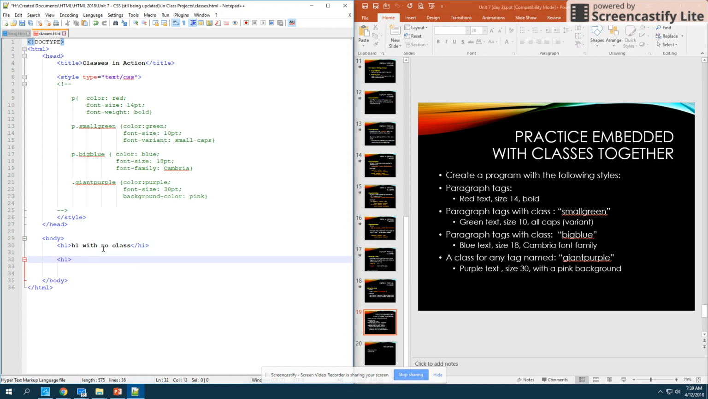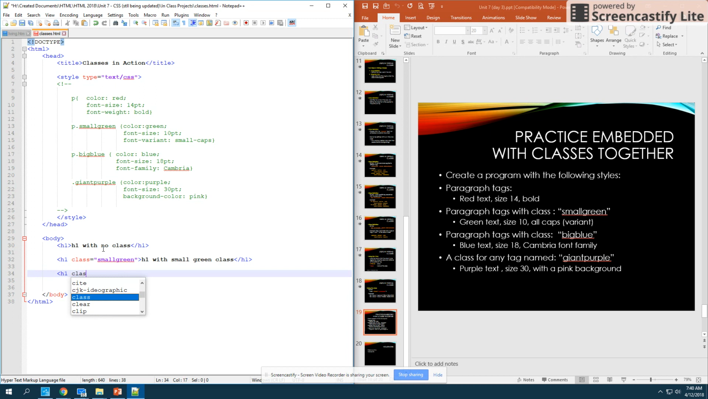Then I'm going to do the same thing but with a class name that's equal to small green. So I'm going to give it the class name of small green and see what happens when I have h1 with small green class. But remember, we talked about previously that our way of linking things to the classes that we've created is to use the attribute class with the name of the class that we'd like to link the styling to afterwards. So here we have h1 with big blue class.